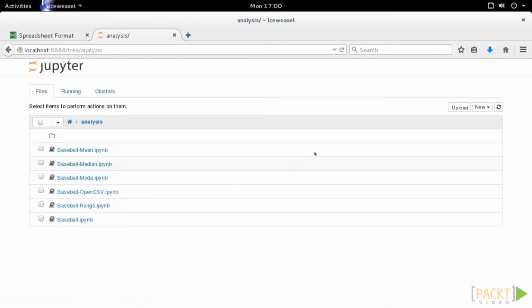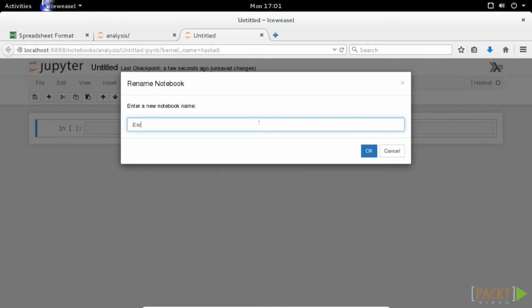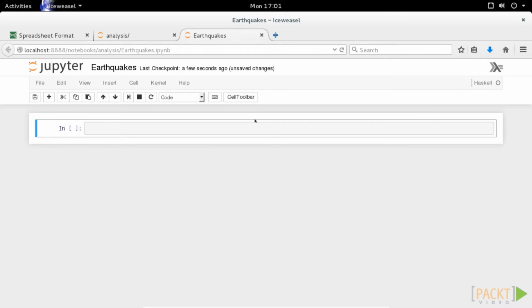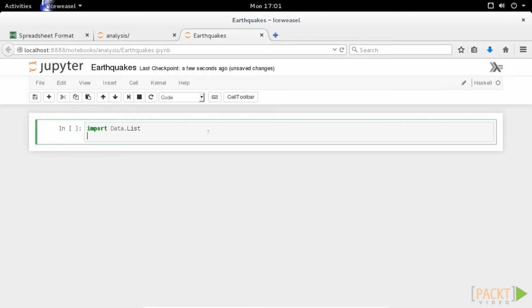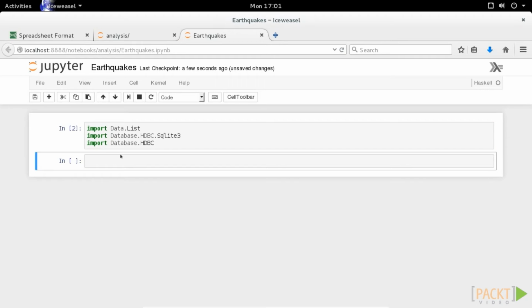Inside our analysis folder, I'm going to create a new Haskell notebook, and this will be renamed Earthquakes. Great. Let's go ahead and import our database tools. So import Data.List, import Database.HDBC.Sqlite3, and import, I said 2 instead of 3, and import Database.HDBC. Great. And with that, we should be able to connect to our SQLite 3 database.